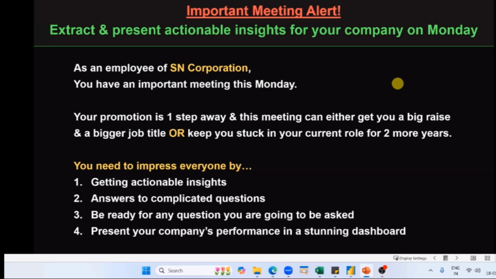Imagine you have your mobile phone right next to you and the screen brightens up. You see there is a notification from your official WhatsApp group of your office. And this is what that notification says: Important meeting alert. Extract and present actionable insights for your company on Monday. You have to extract and present actionable insights for your company this Monday.